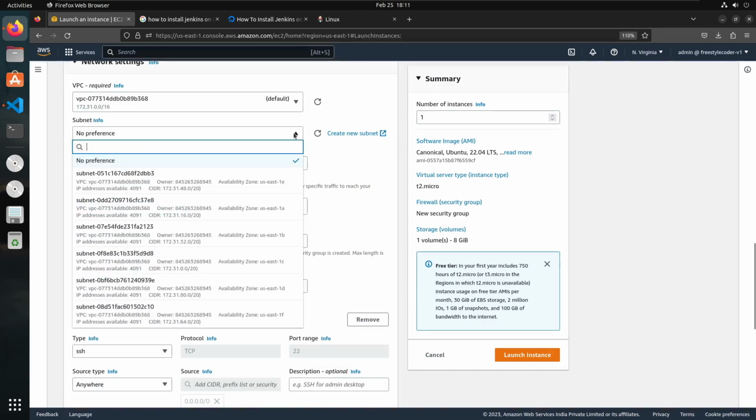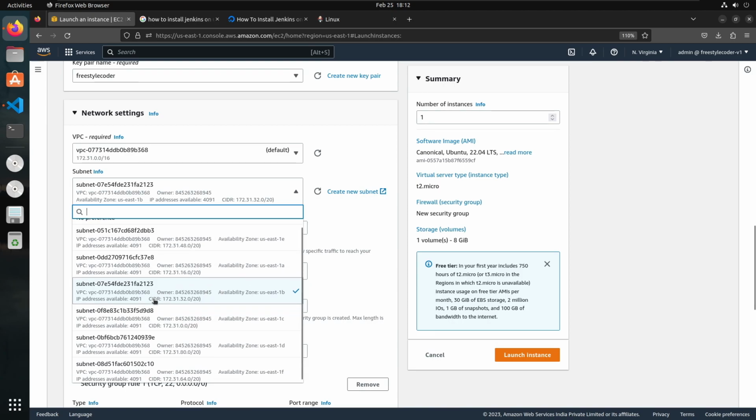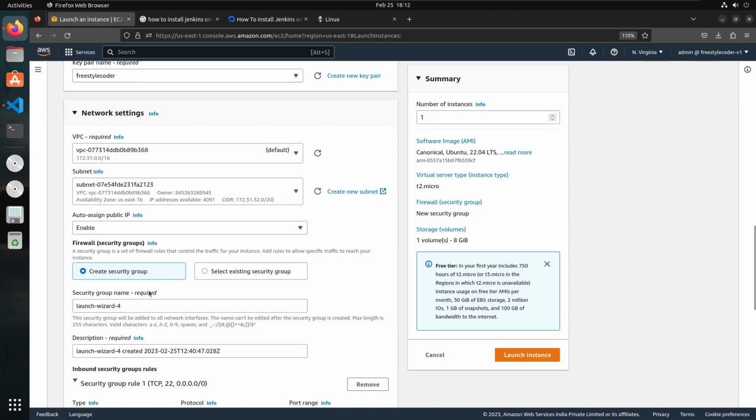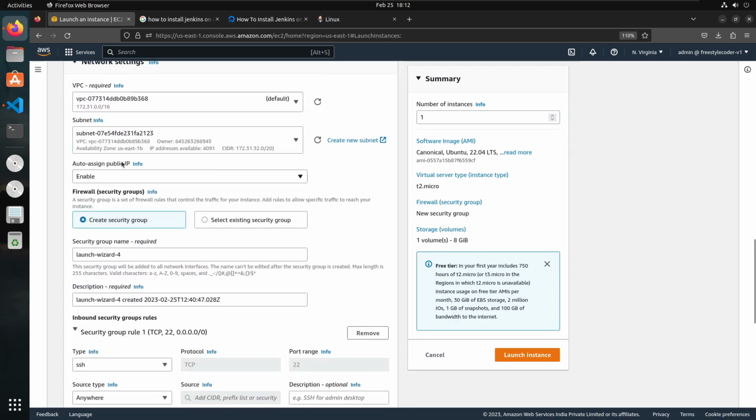After that, you need to select the subnet. From the default VPC, you need to select the subnet. So I am going to select this. After that, auto assign public IP. When your instance gets started, if you want to assign an IP to the VM, then you can select this as enable. So we require an IP, so I am keeping this as enable.